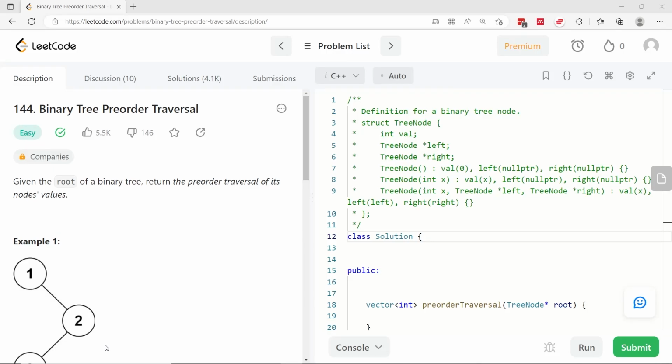This LeetCode question is Binary Tree Preorder Traversal. It's LeetCode question 144. It's also one of the Google interview questions. It's very similar to the previous one that we did just yesterday.